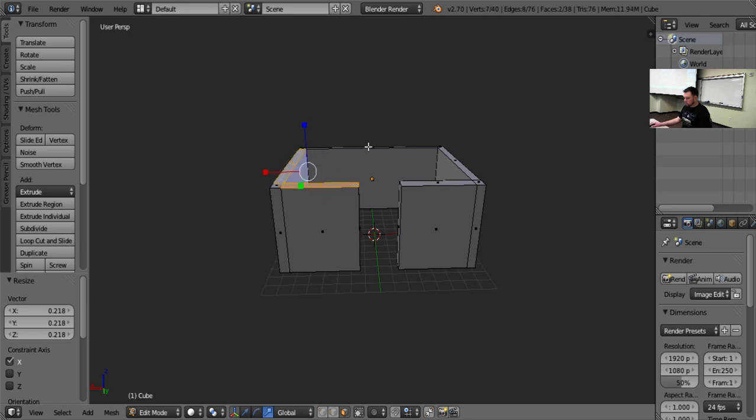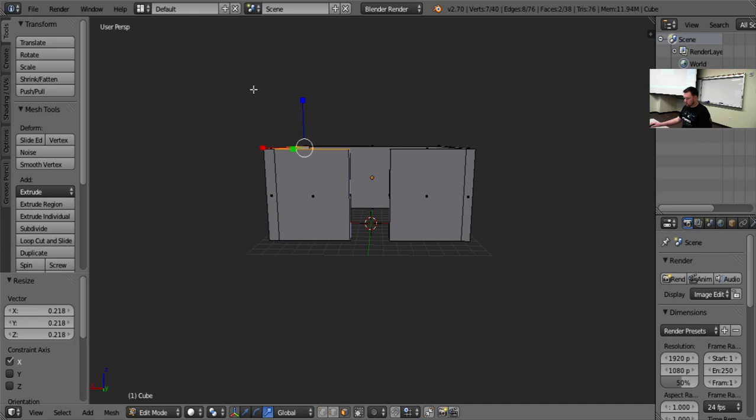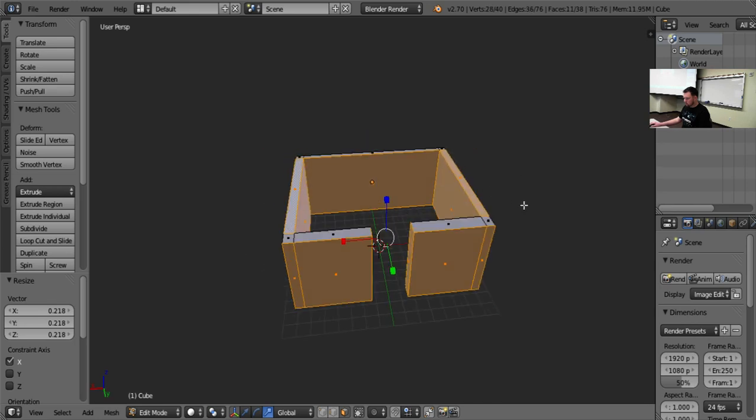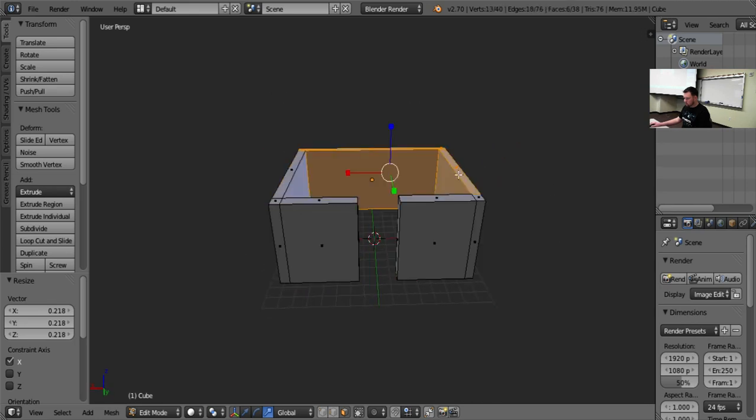But since this house is really tall, one thing I would recommend is that we grab all these top faces. That was what I wanted. Here's face mode.